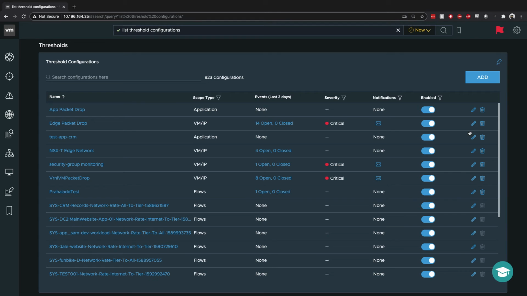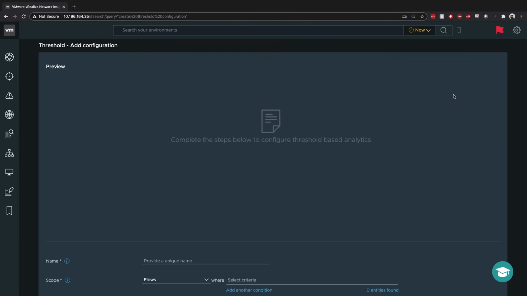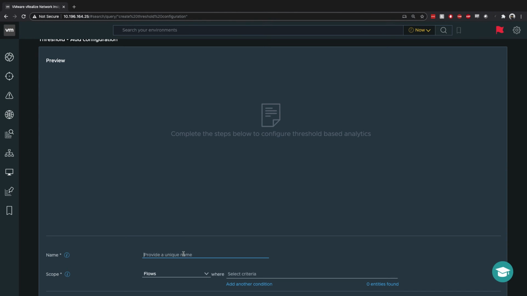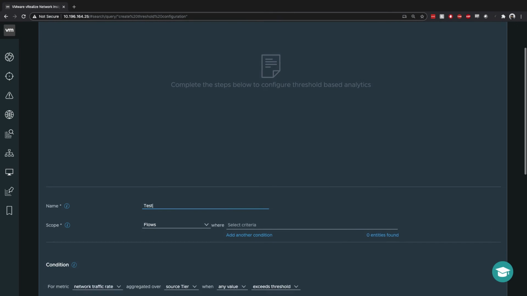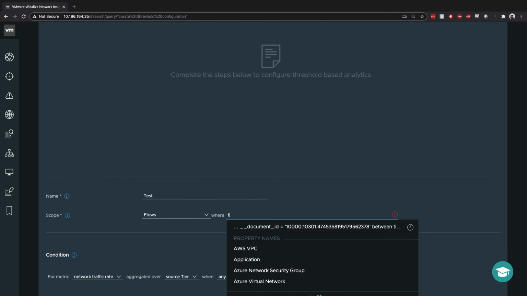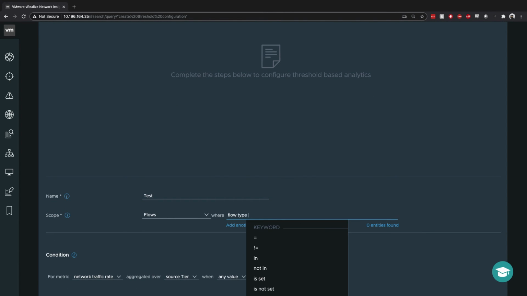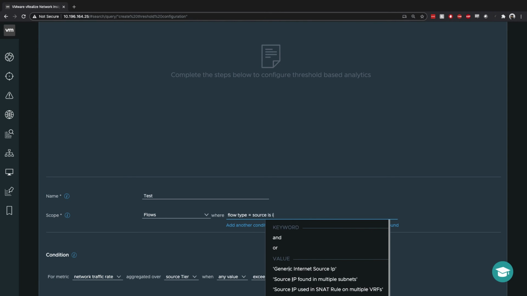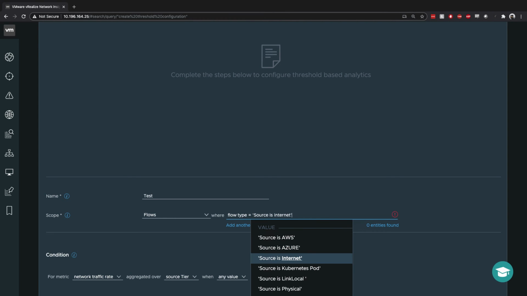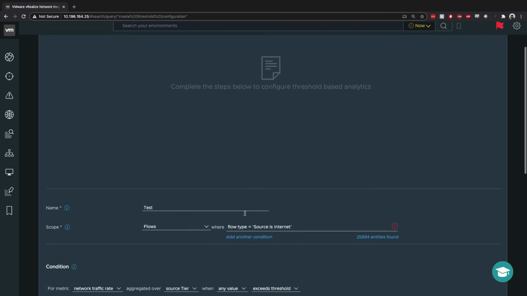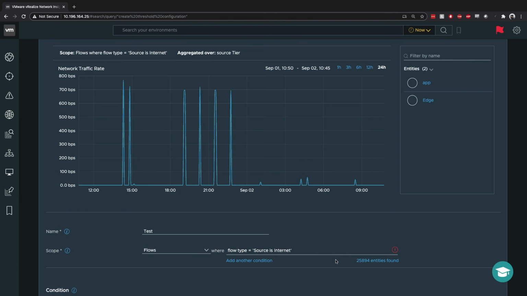We'll start off here by adding a new threshold configuration. Before beginning anything, you must give this threshold a name. First, we'll start out by looking at a set of flows. I'll look at flows where the flow type is equal to source is the internet. This will find roughly 25,000 individual flow results.